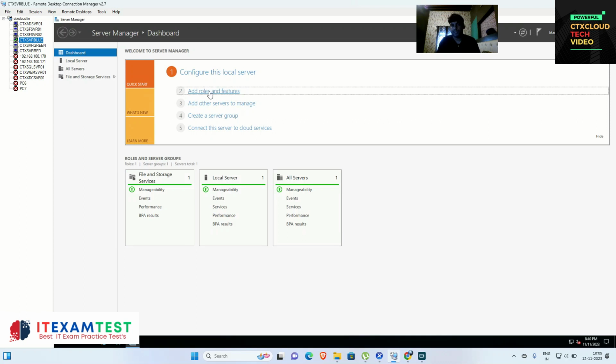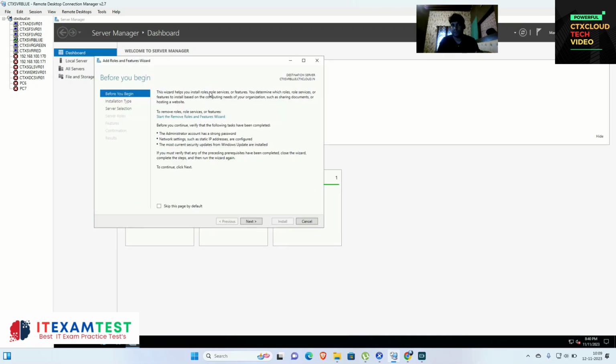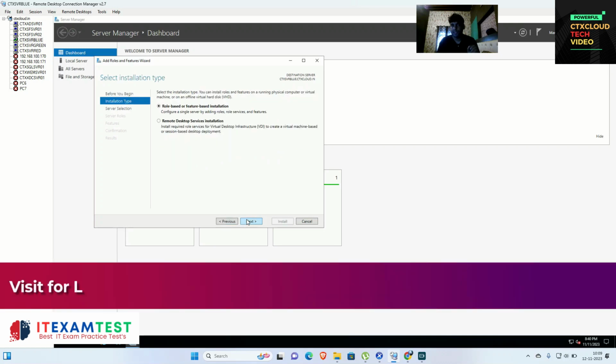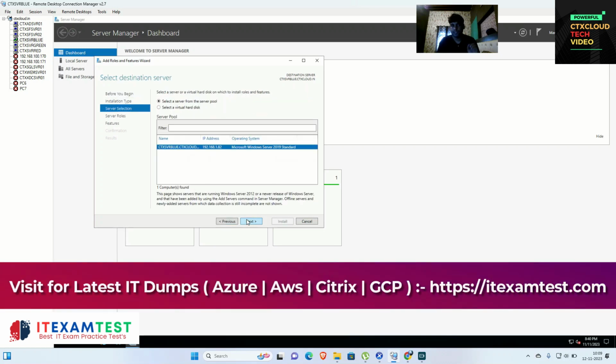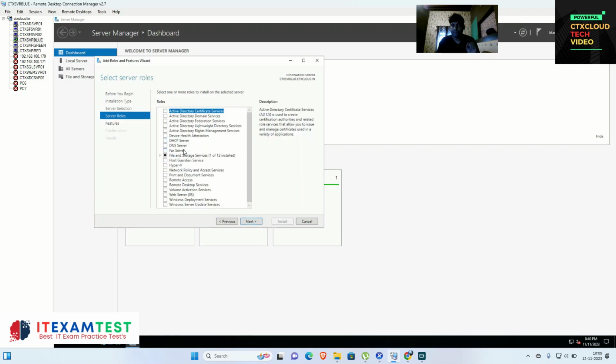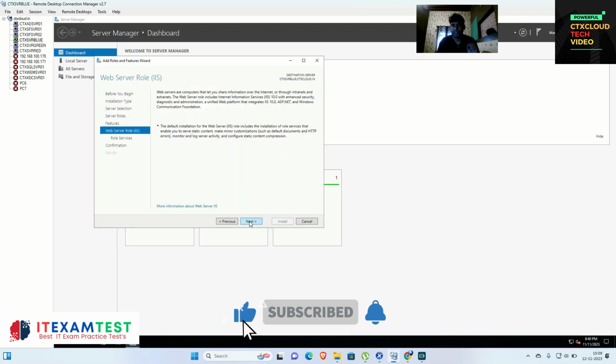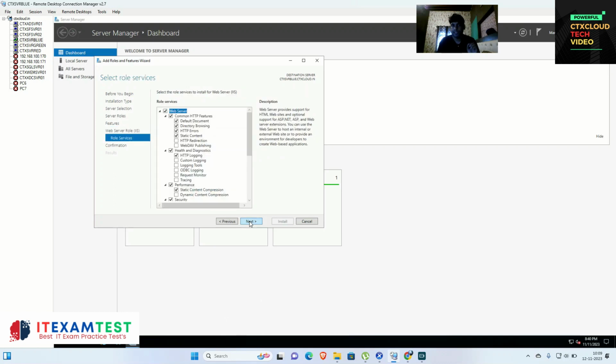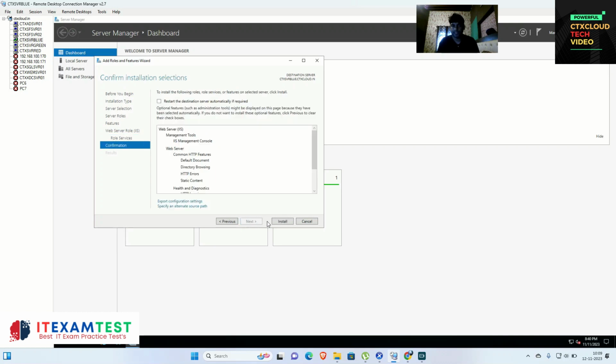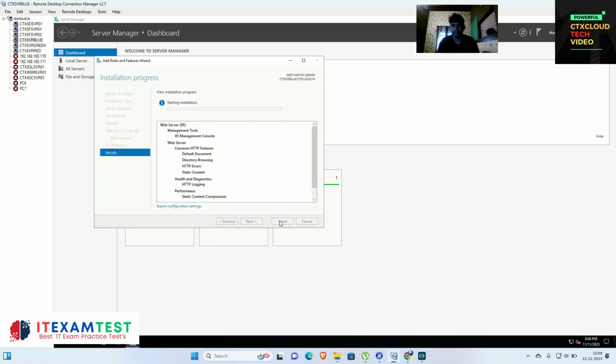For that I have to go to Add Roles and Features, click on next, and here you need to select the server, and from here select the web server IIS role. Click on add feature, click on next, next, next. I will use the default options, click on next and click on install.